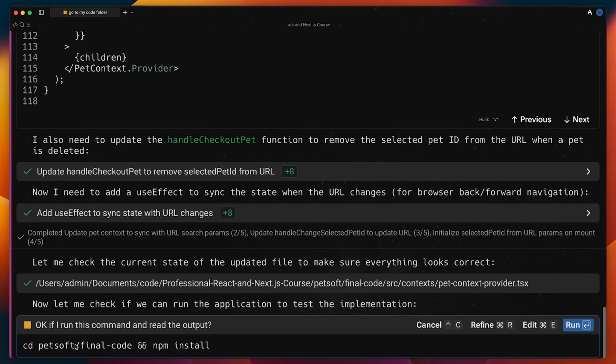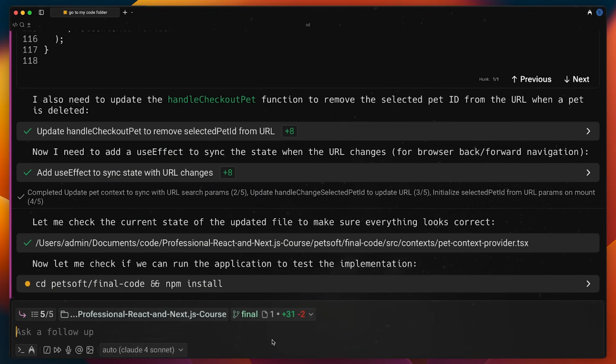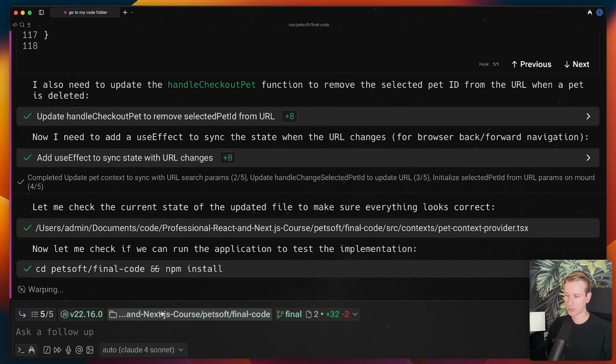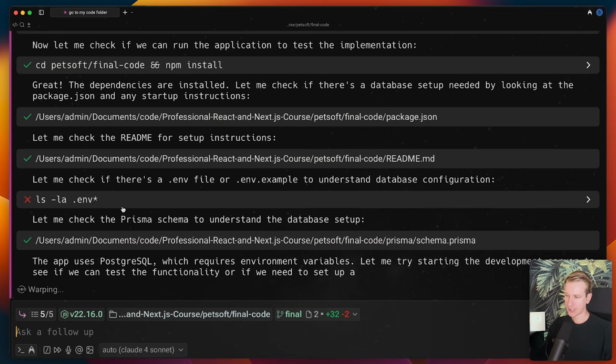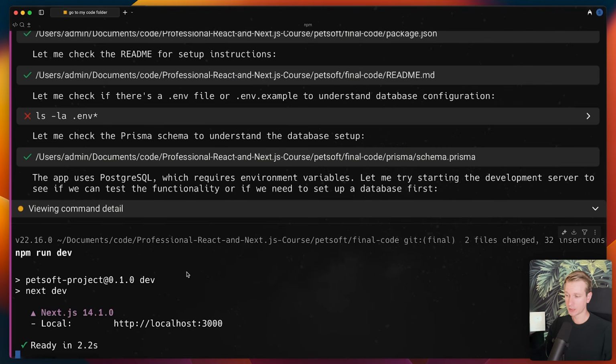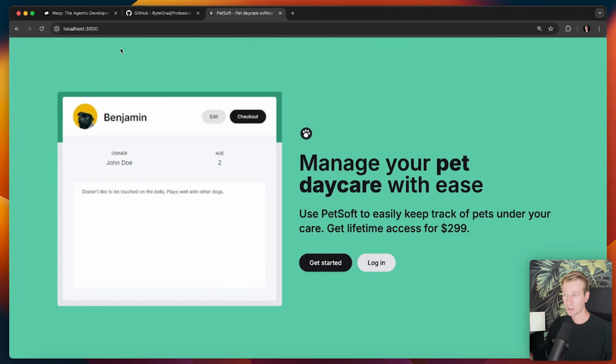Okay, so now it wants to actually see if the application still runs. So it wants to invoke a terminal command. I approve. So here we see an actual terminal command, and you can see that there's some output. It's installing the dependencies. Yeah, it's just going along. Ultimately it wants to run the dev script, and it's actually running the app now, and you can see there are no errors. So if I go to the application, you can see it's running here.